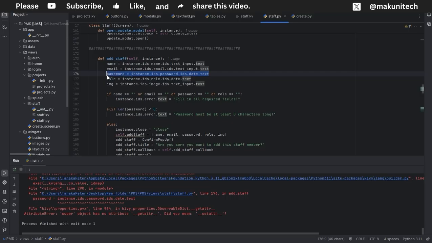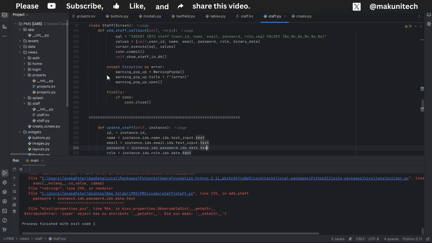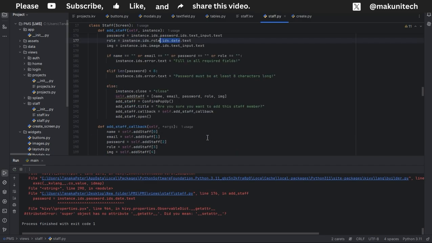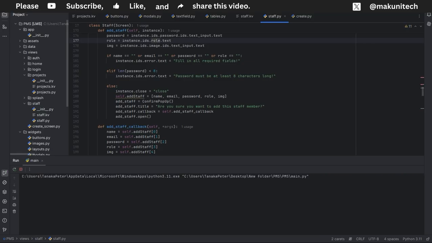So I'm going to control D this so that I can edit the other ones at the same time, right? So we need to remove this date and put text underscore input like this. We might need to do the same for this one, right? Let's try getting rid of this part here. So let's run it again.